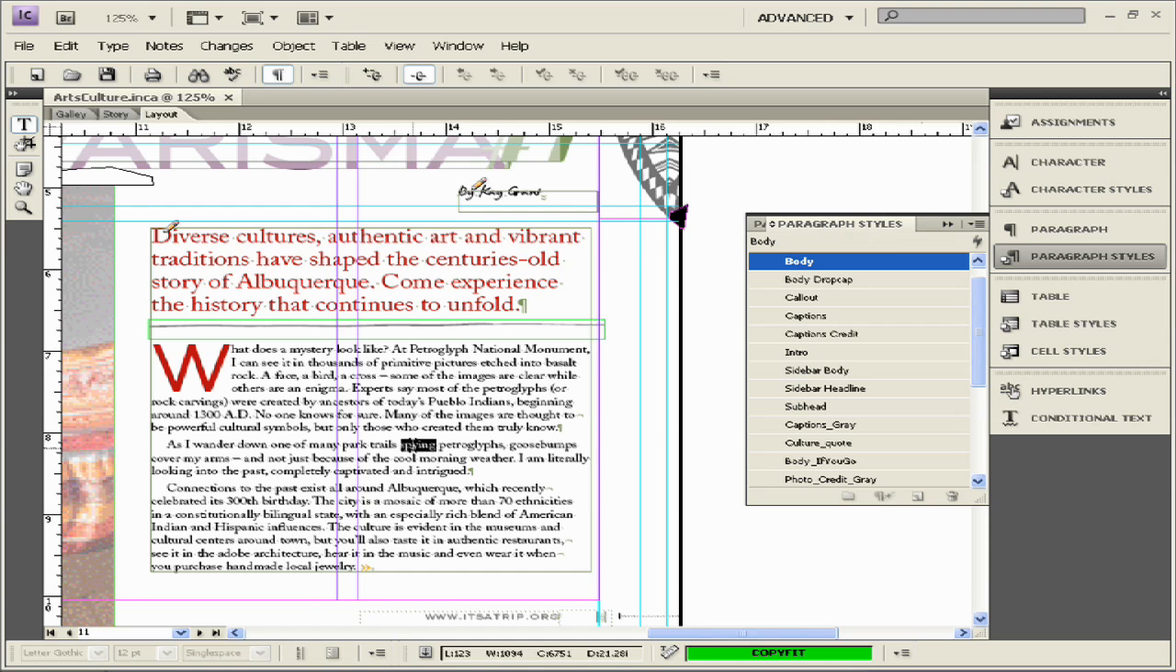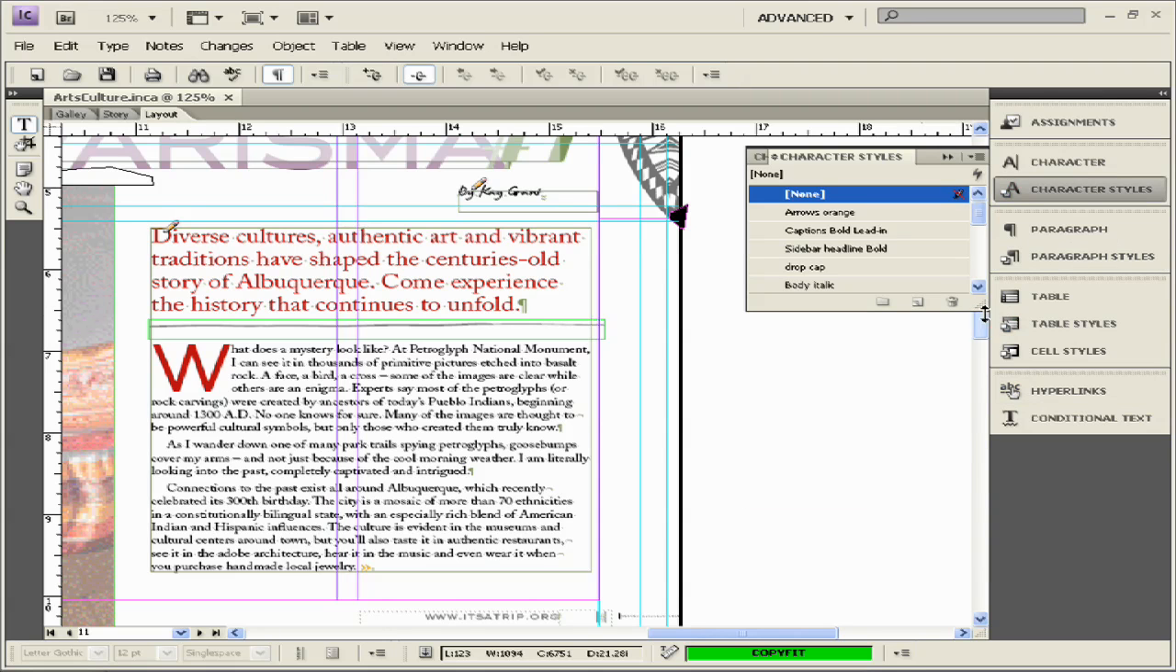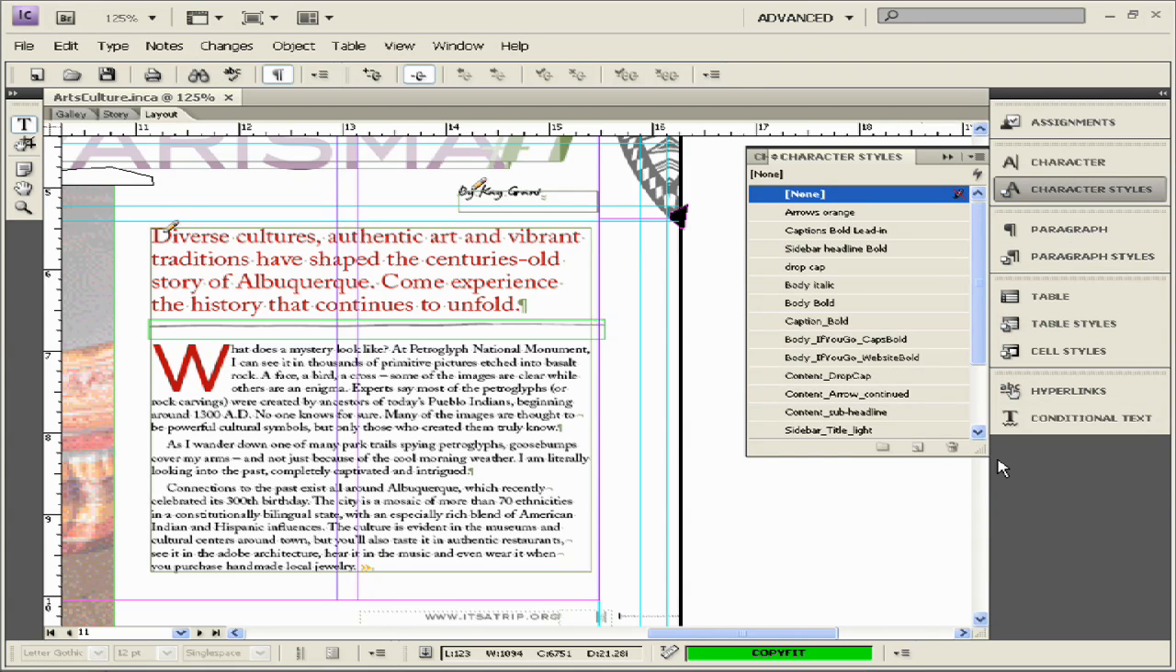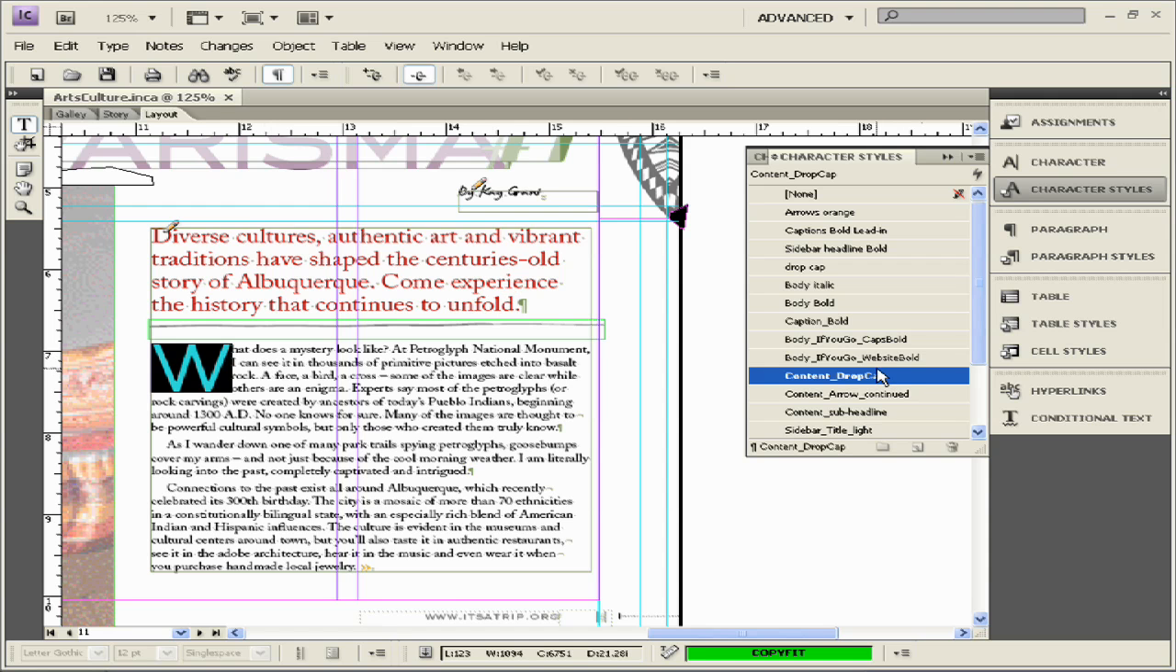So we have two kinds of styles. We have the paragraph styles, which affect the whole paragraph, and then we have character styles, which just affect the characters you select. So for instance, this drop cap in the bright red, if I select it, you can see that it's the drop cap style.